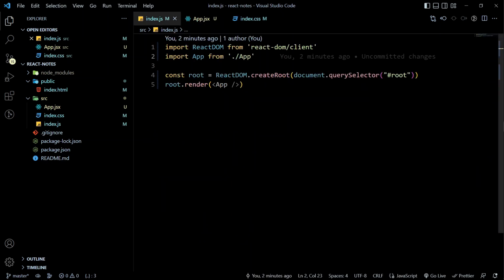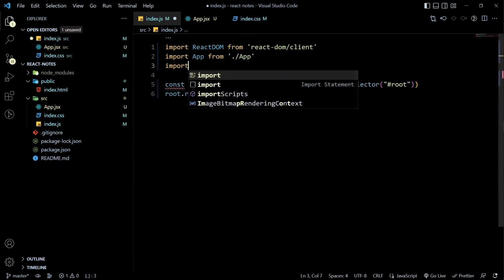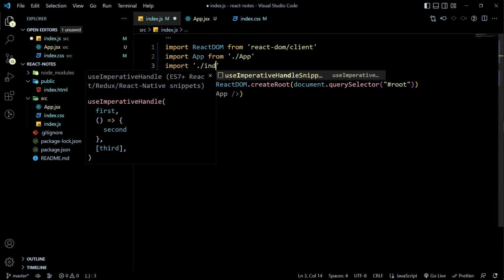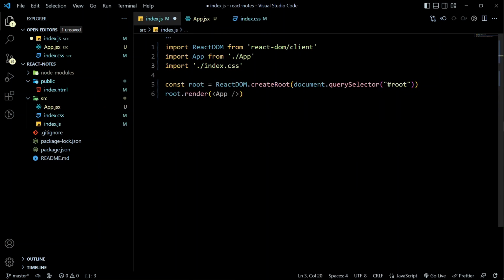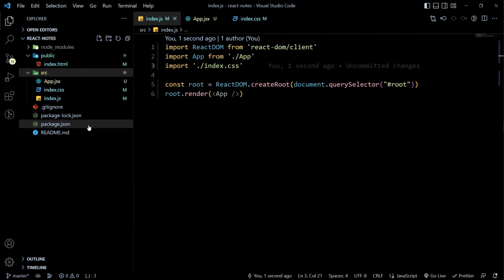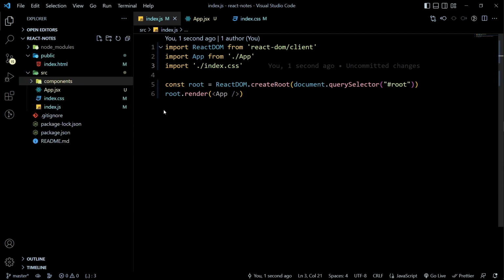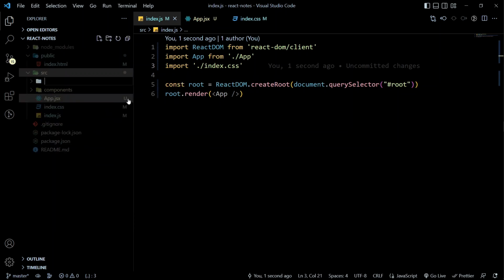All right, now let's link this to our project. So we are going to import index.css. All right, so that's our CSS linked. Perfect. So let me actually minimize this. Let me go ahead and then create a folder here called components and another folder called pages.